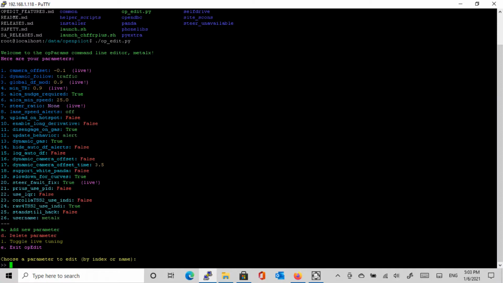Options 2 through 4 all work together to achieve the dynamic follow feature of Stock Editions. This is the setting that defines the distance between your car and the lead car in front of you, and in Stock Editions, you're able to change this manually or allow Comma 2 to select this distance for you. Now, you don't necessarily need to make any changes to these settings from the command line menu, because one of the nice features of Stock Editions is that it provides additional GUI buttons on the Comma 2 screen.